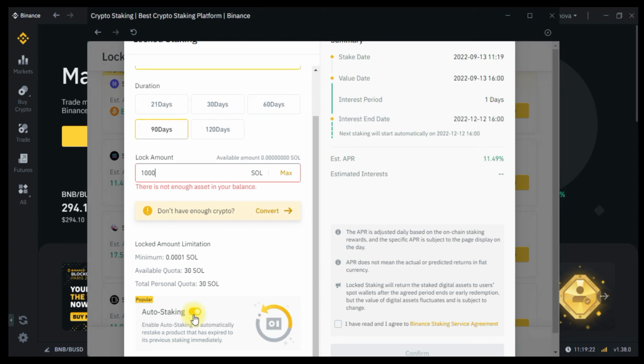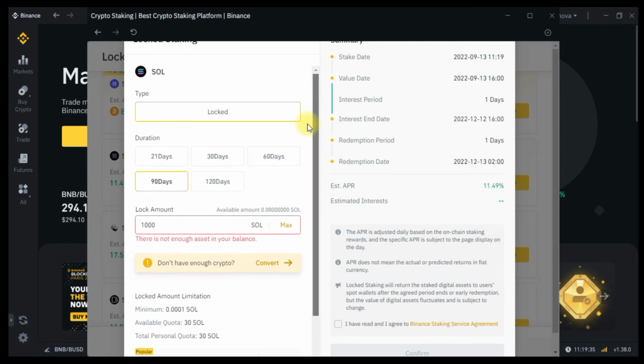Auto staking simply means after a period of time, the Binance platform will automatically stake for you without you having to do it by yourself. So you can decide to keep this on or off. For now, let's keep this off. So yeah, it's for right here.